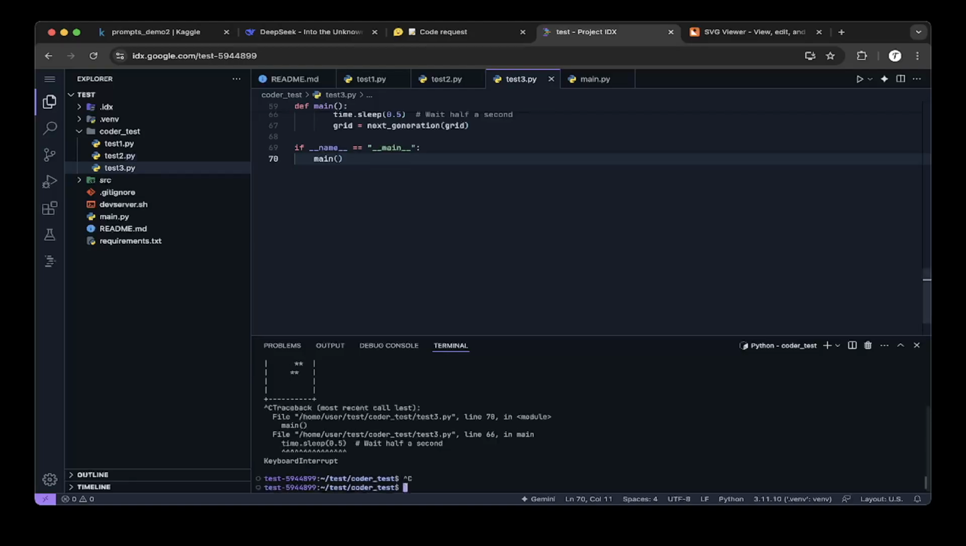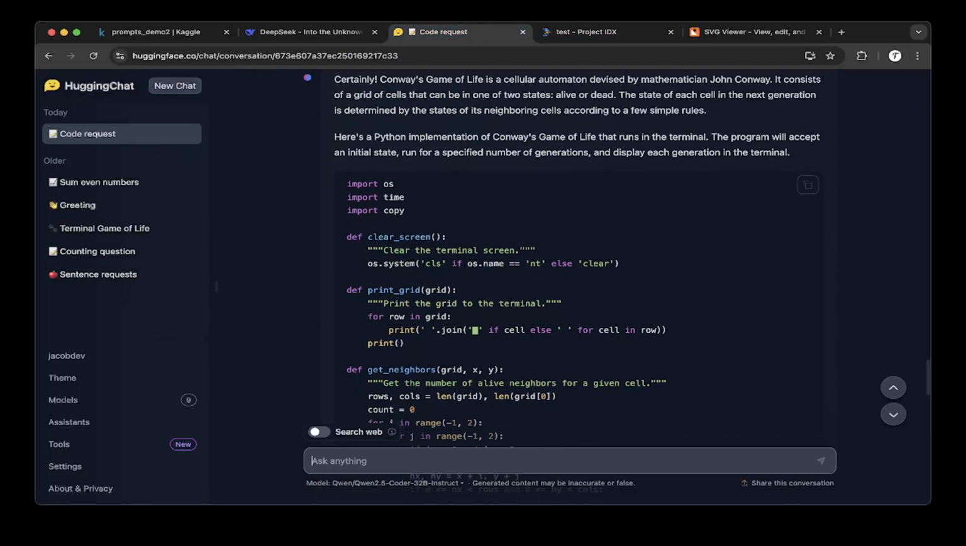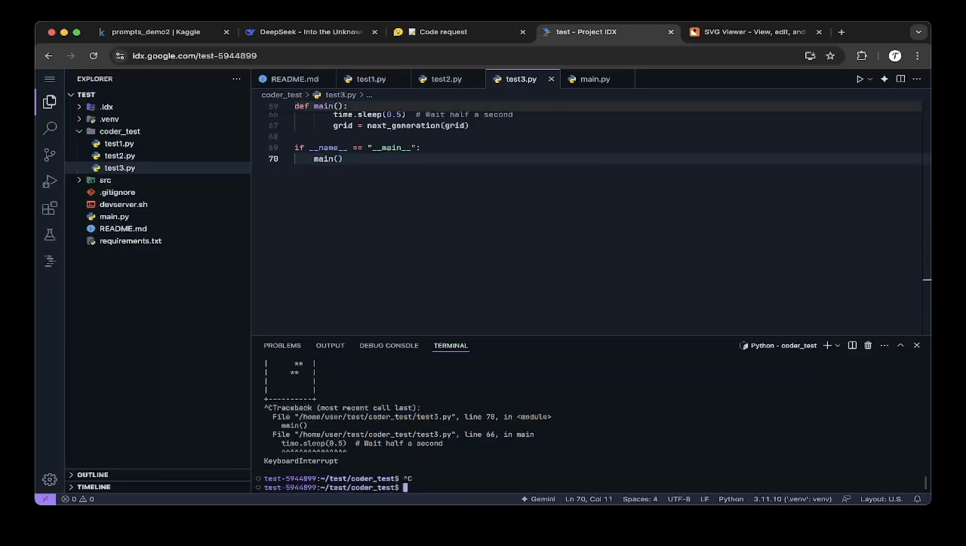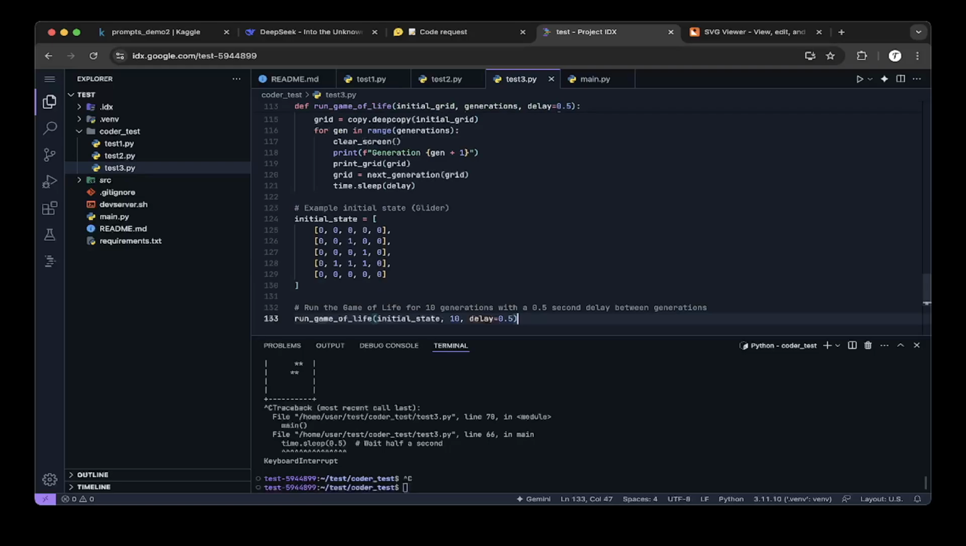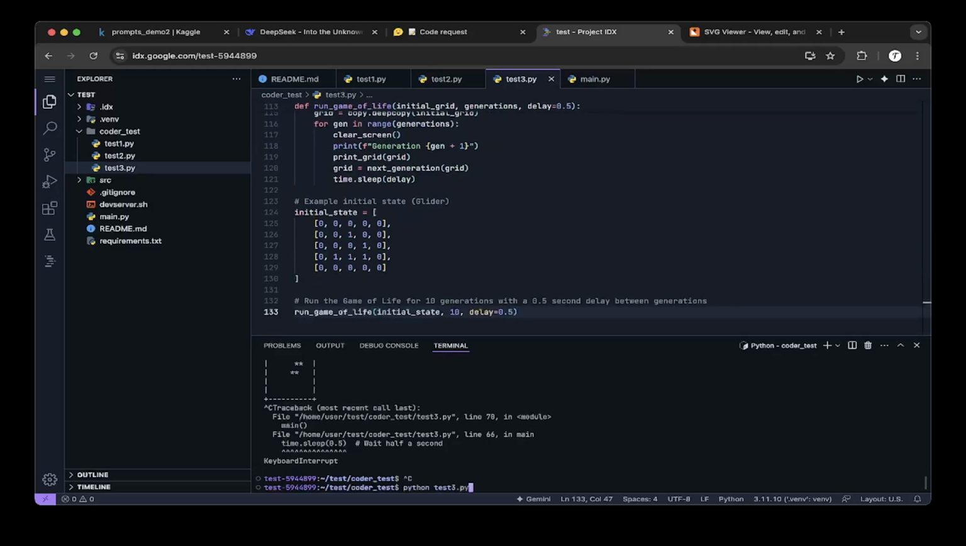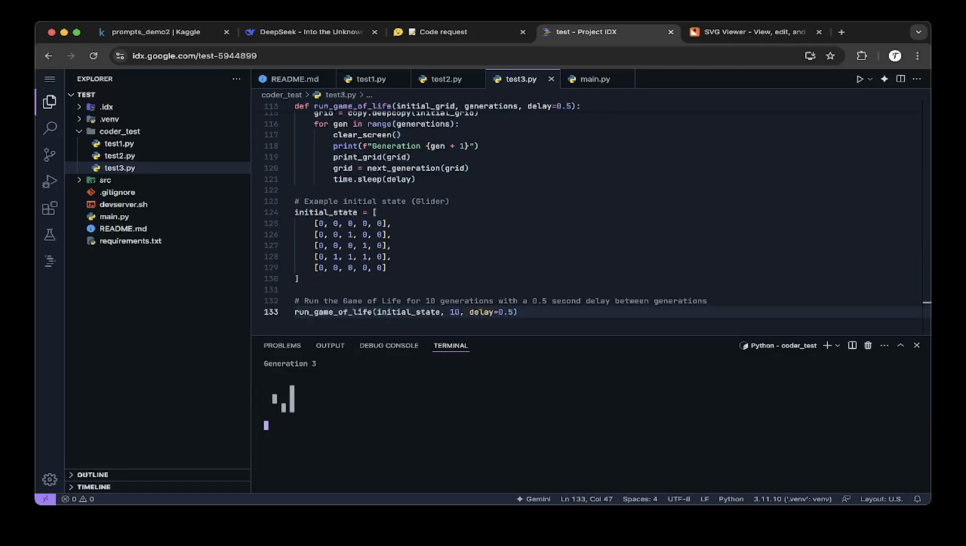Okay, let's copy paste code from Hugging Chat Qwen 2.5 Coder 32B also. Okay, let's try that again. Okay, this is also working. Beautiful. So both models passed.